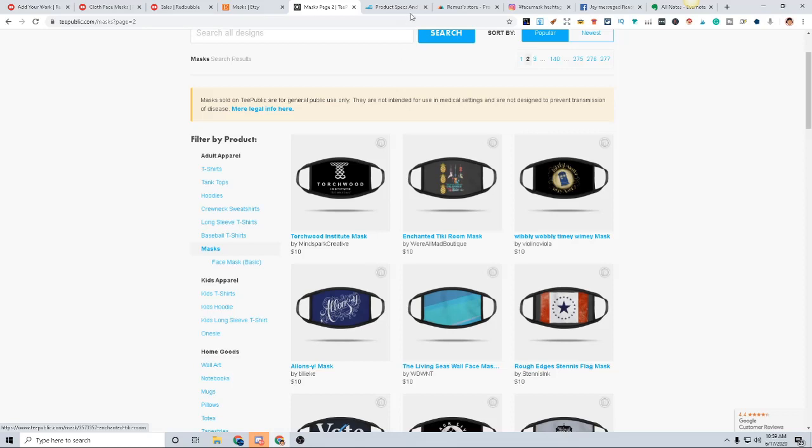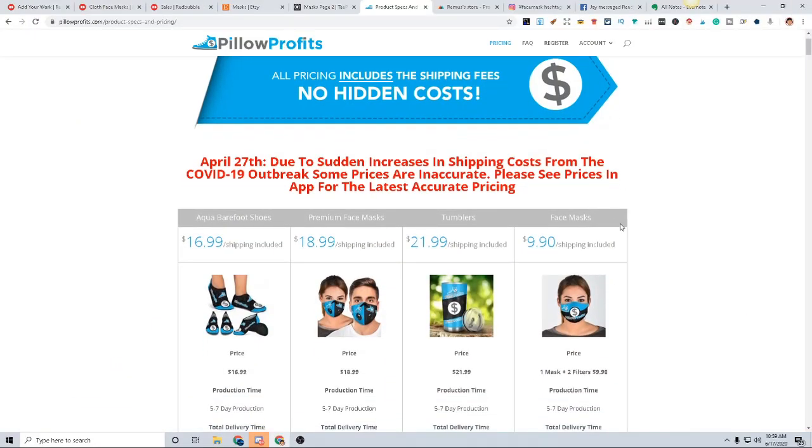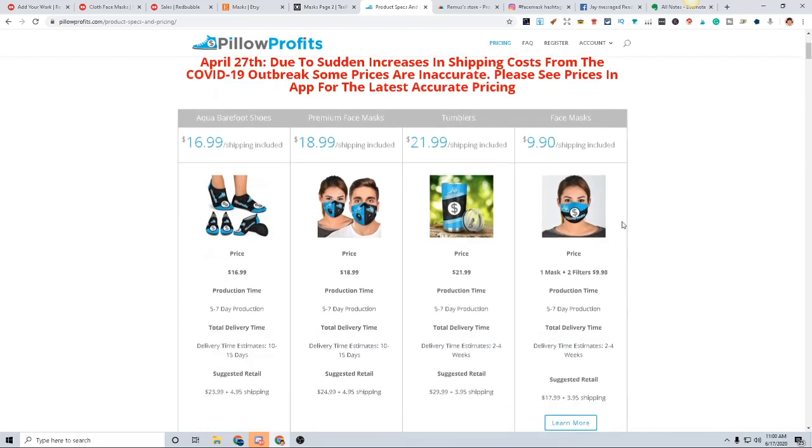Now let's hop into a few different print providers, and then we're also going to do some research on Instagram and Facebook, and see how you would search by a hashtag on Instagram and figure out what's going on over there too. But first, Pillow Profits. Pillow Profits is a print provider. I have no affiliate link for them whatsoever.